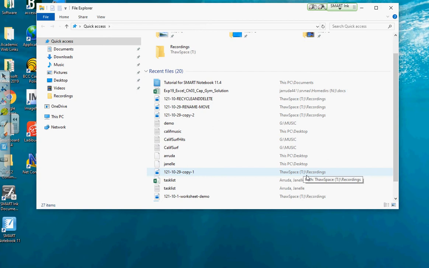If I had a thumb drive connected or an external drive connected and there was a file that I accessed frequently, you would see the absolute path. In other words, you would see the drive letter that the file is stored on and a path of the folders that will lead you to that file.